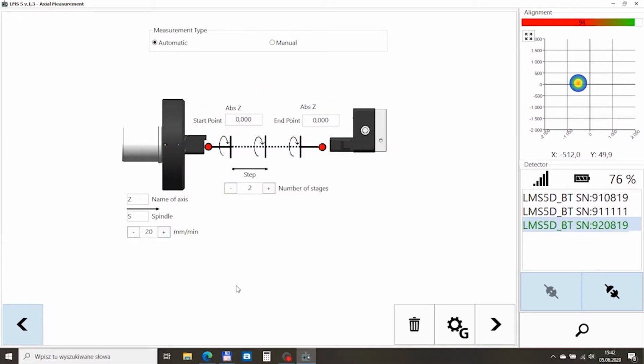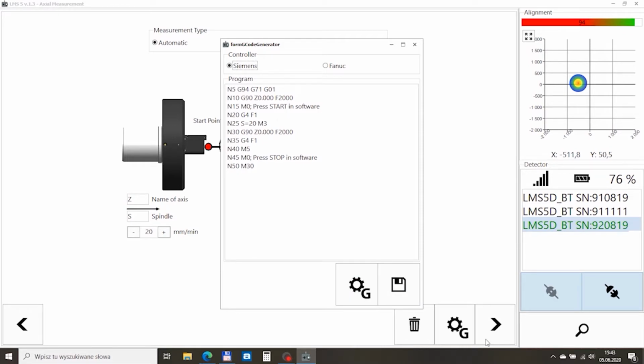In case of starting the measurement, we are directed to the configuration window, where we can choose between the measurement of automatic and manual type. We can configure the measurement, setting the start point, the end point, the number of stages, the name of the axis of the spindle, and all the data necessary to generate the G code.